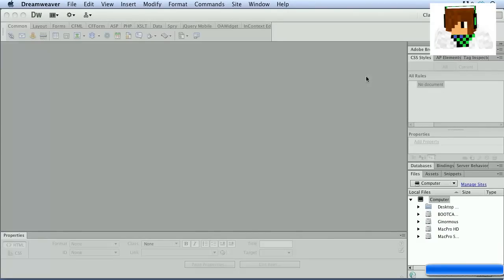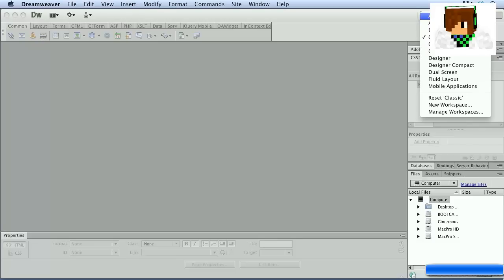And you're going to notice that Dreamweaver shuffles things around and reorganizes the panels so that it looks a little bit differently. Now, if you've used any of the previous versions of Dreamweaver, this will look a little more familiar to you because this is how those versions were configured. That's why this workspace is called Classic, to help users of older versions of Dreamweaver feel more comfortable.